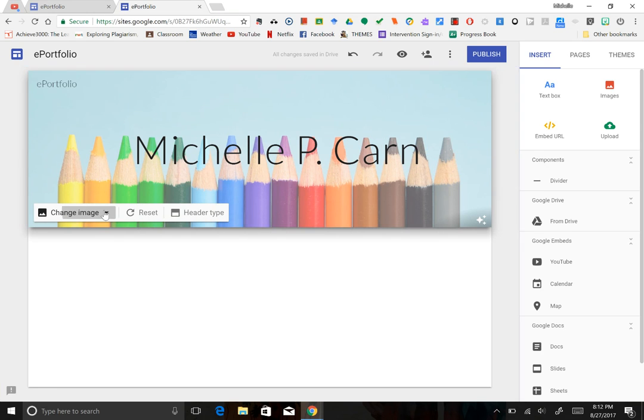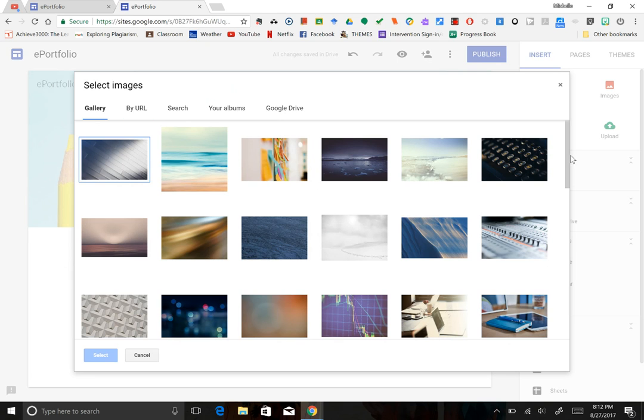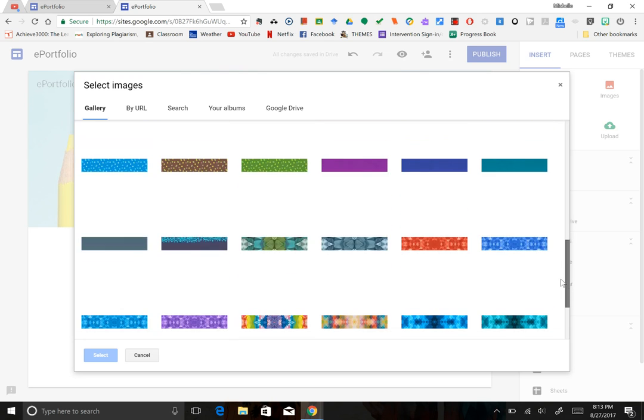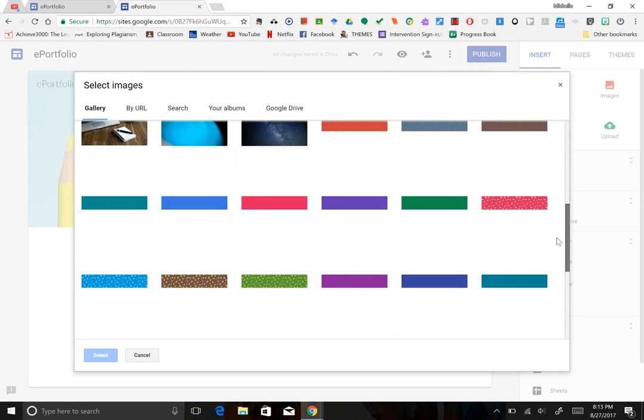If I don't want to do that, and I would like to select one of their images, I just click on Gallery. You can see there's a lot of options. Let's see, I'm gonna pick purple.